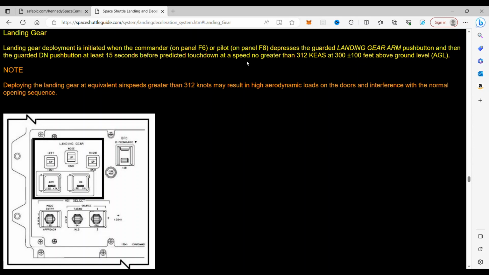And notice here also that you're dropping the gear at 300 feet above ground level. Now, I can say, as an airline pilot, at 1,000 feet, not only do we want to have the gear down, but we want to have all the flaps out and everything configured. So this is very low to the ground. What they're doing here is extremely close numbers that they need to land the aircraft on the ground.